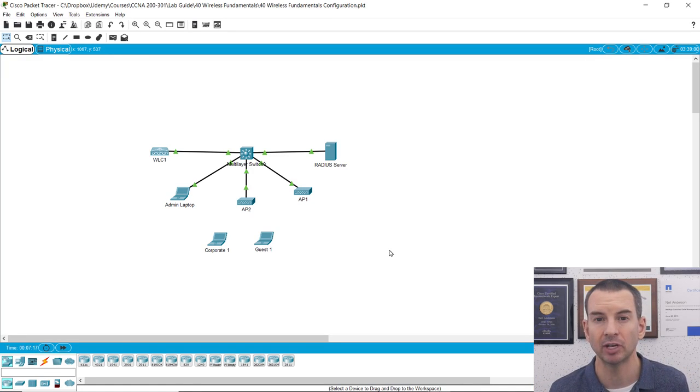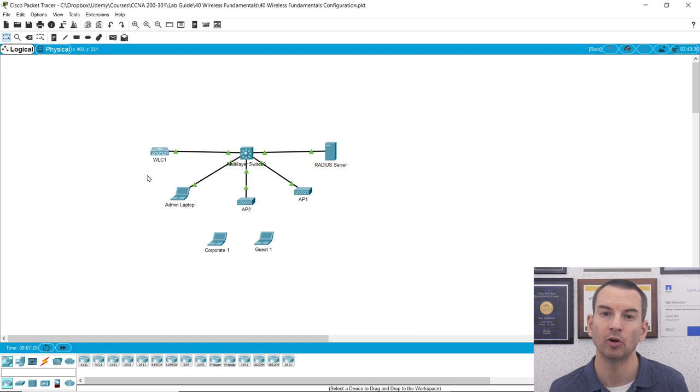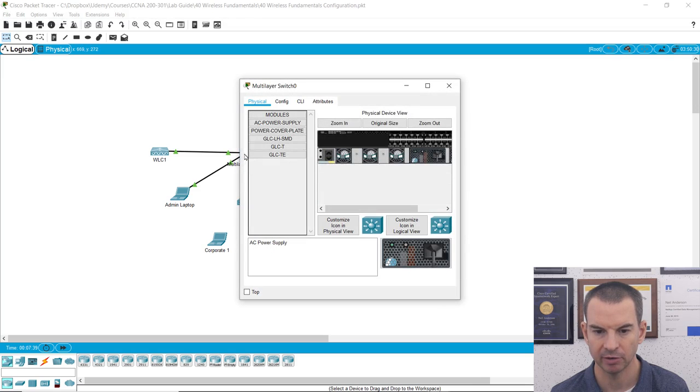I'm also going to need to configure my switch ports as well. The WLC connection to the switch needs to be a trunk port to support all those different VLANs. The AP connections going to the switch are going to be configured as access ports in the management VLAN. Okay, so let's get this all configured. So I will click on my multi-layer switch.